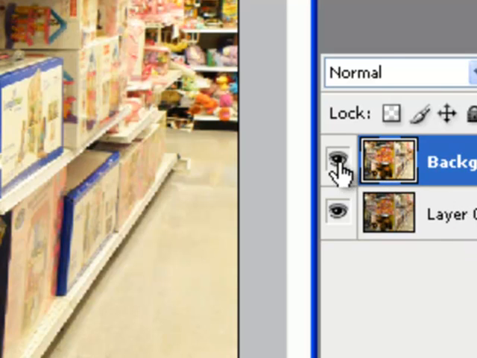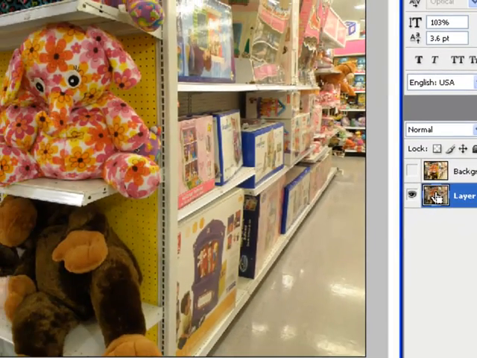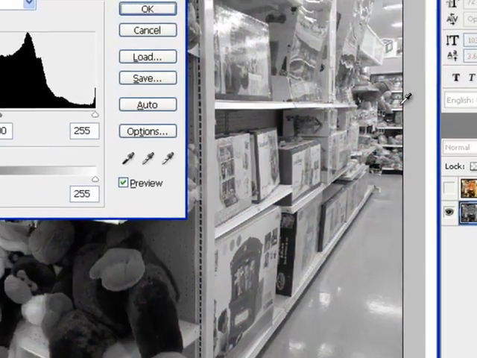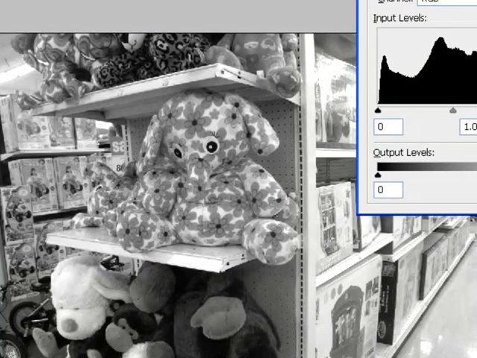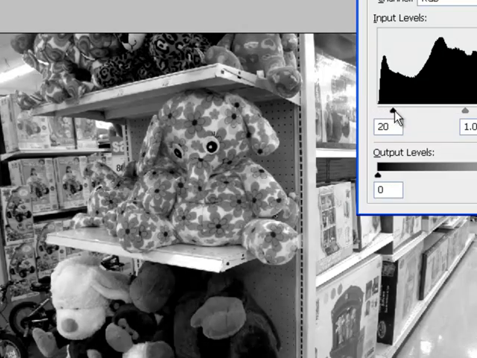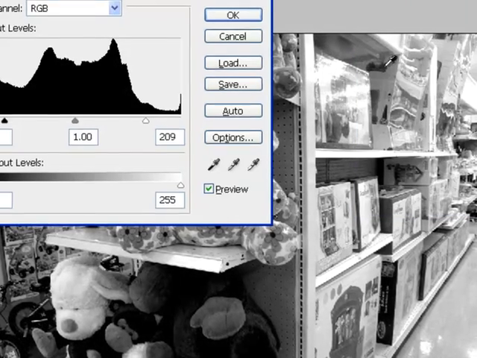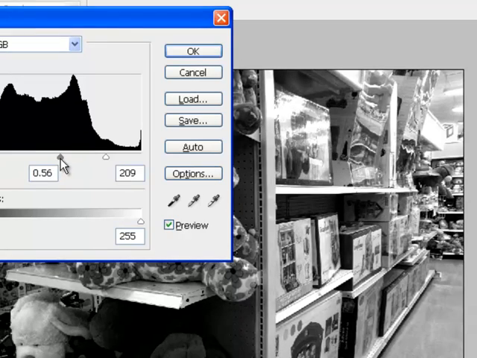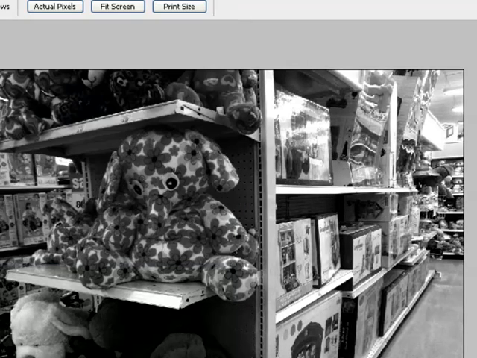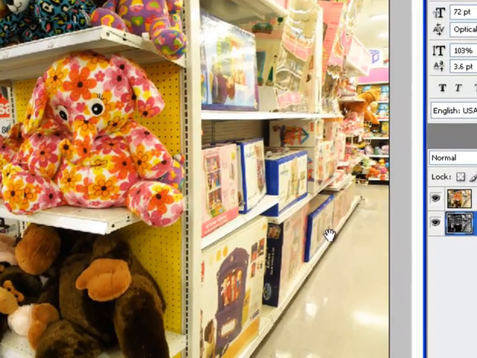I'm going to deselect. I'm going to make the top version invisible. I'm going to now press Ctrl-Shift-U to desaturate, Ctrl-L, and now I'm going to make the lights lighter, the darks darker. And what I'm really looking at is the right side of the image. So I'm going to play around with the midtones, and that looks pretty good right there. So I'm going to return to the top layer.